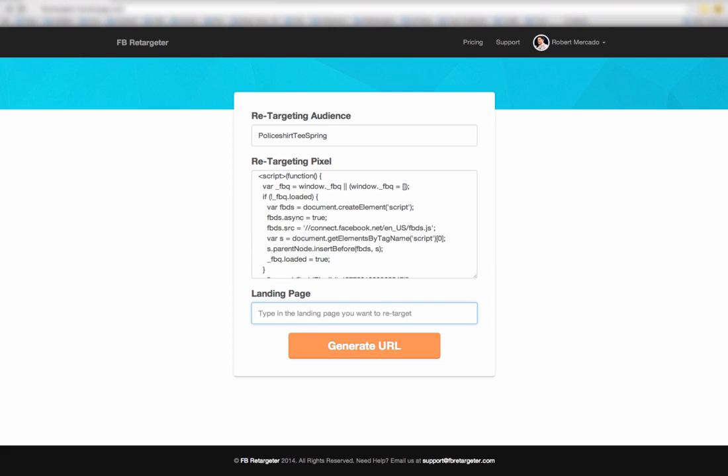Think about it real quick. Have you ever searched for something online, for a product or a service, and then you go back to your Facebook and you notice that that product or service is there? There's an ad there promoting it, and you're like, how the heck did that get there? How did Facebook know that I was searching for that item? Well, you've been retargeted.